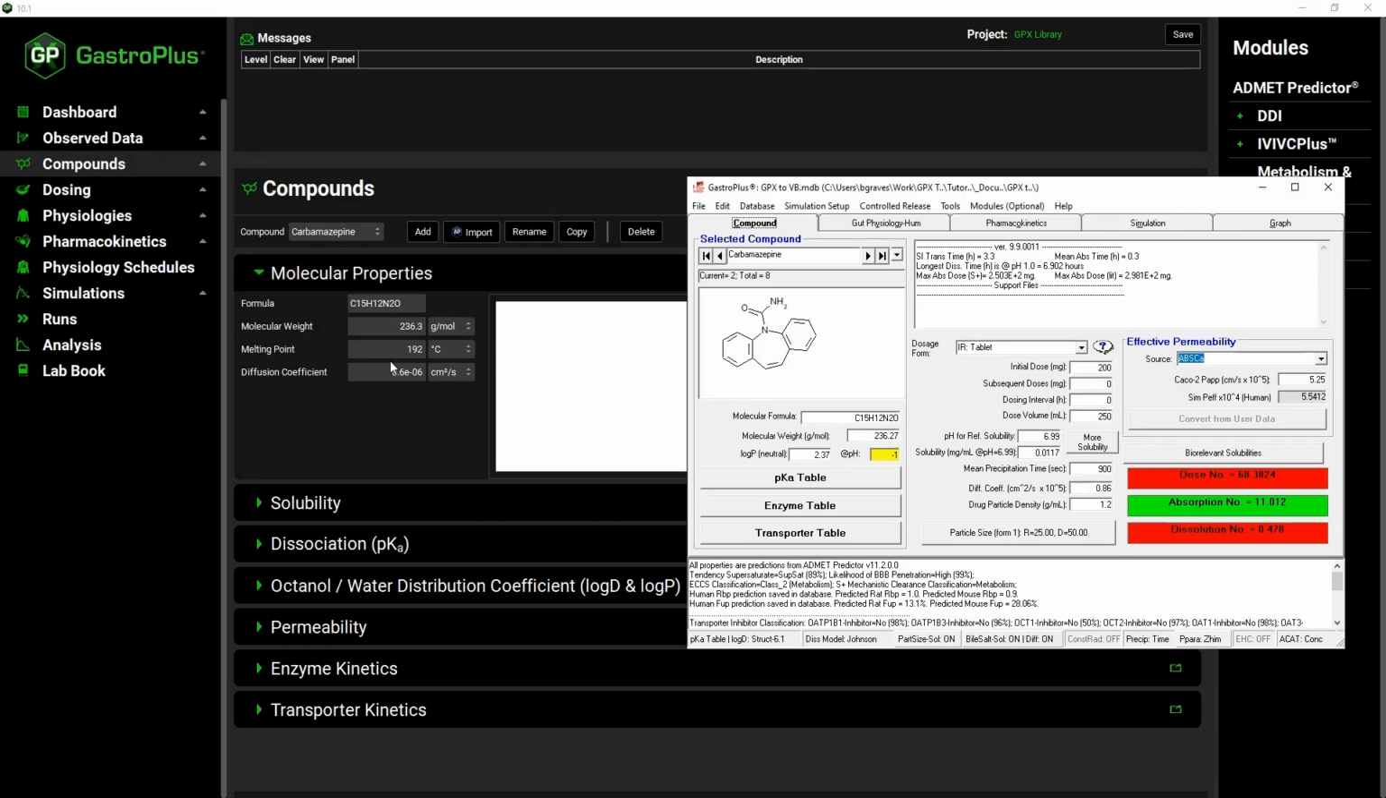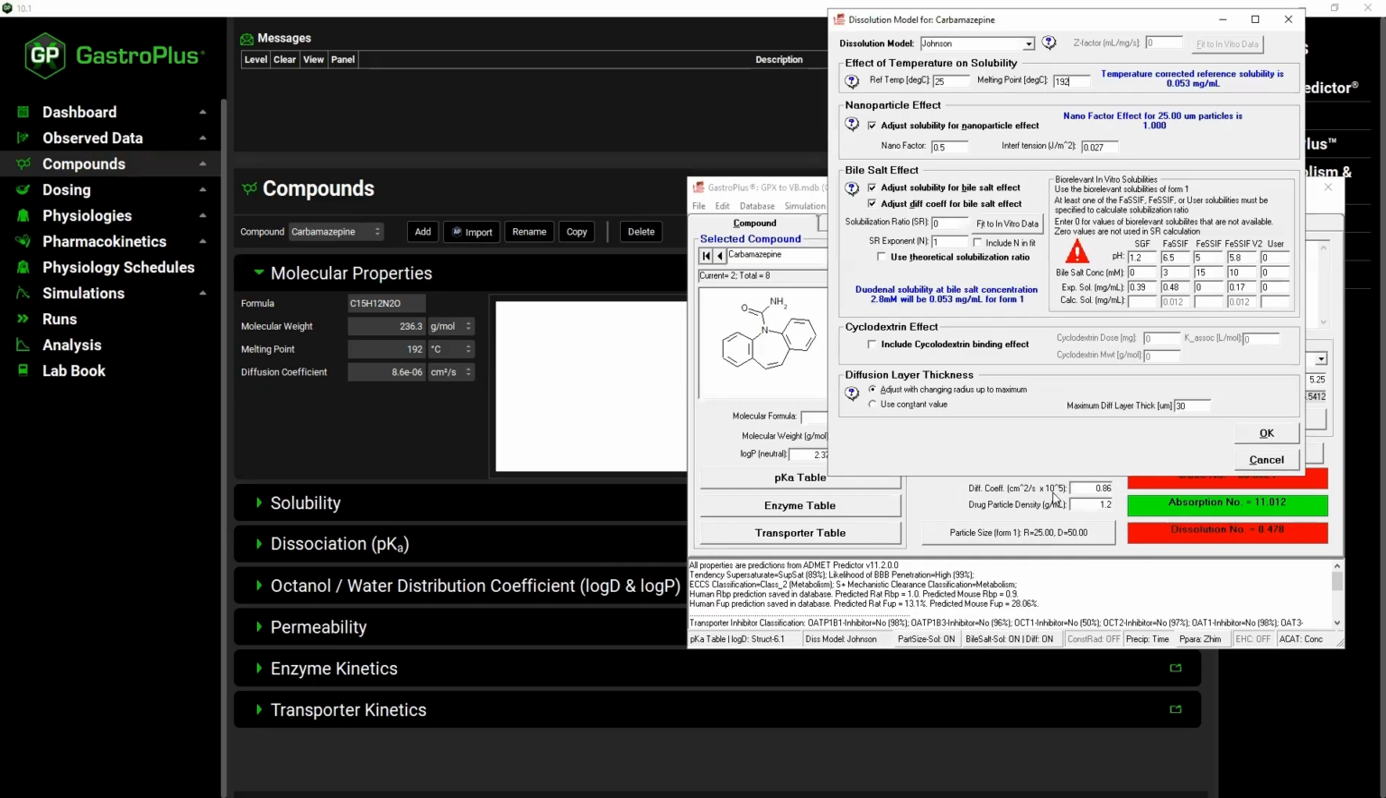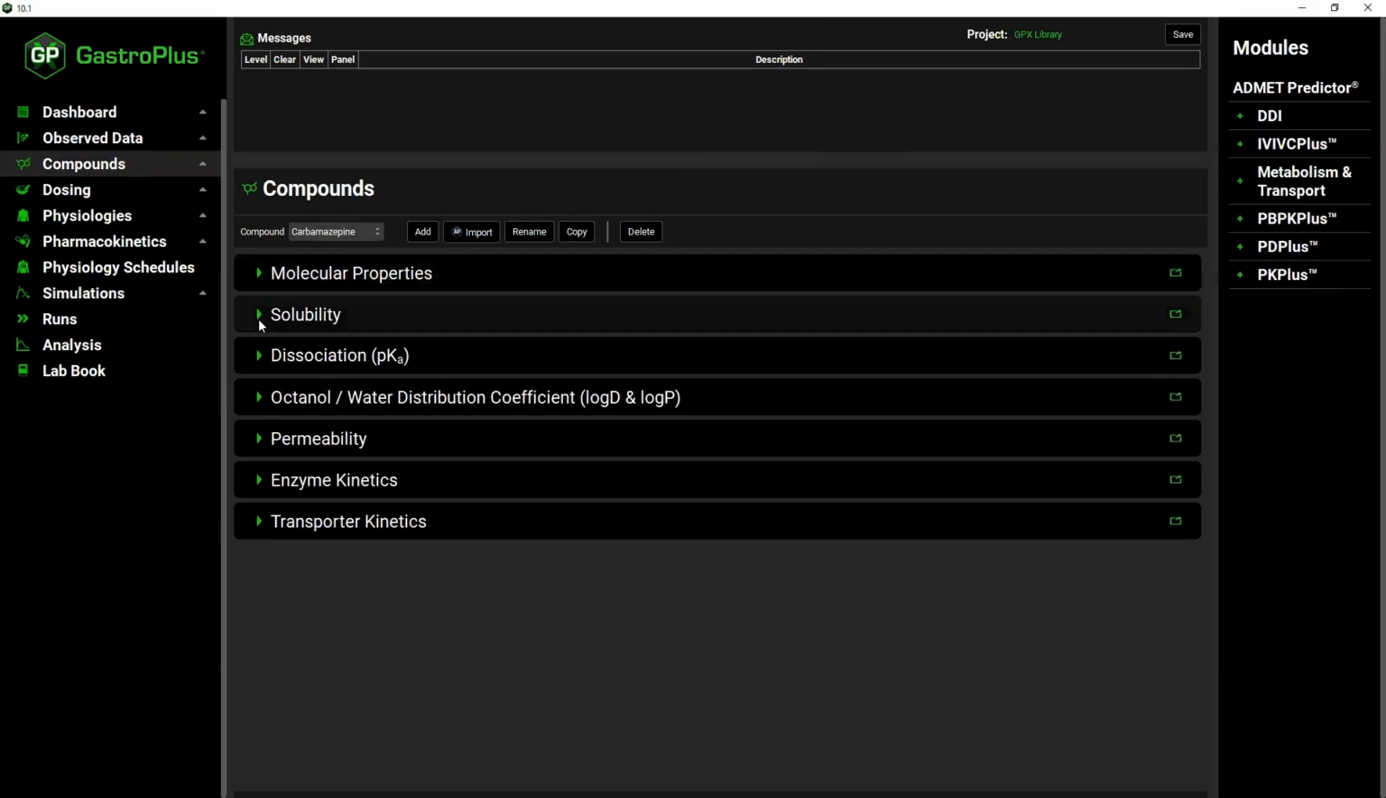and double checking that we have the right molecular weight. This time, look, we do have a melting point, so let's go and enter that now. The melting point here is 192. The diffusion coefficient you can see here at 0.86 centimeters per second times 10 to the -5. So that matches up when you take account of the different units.